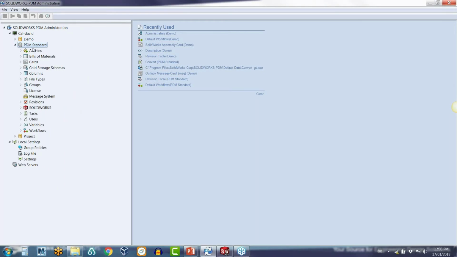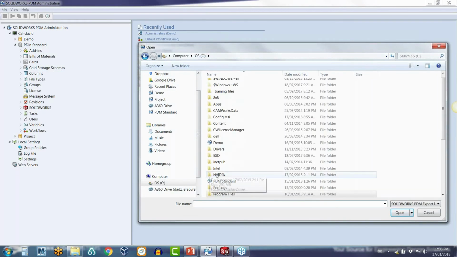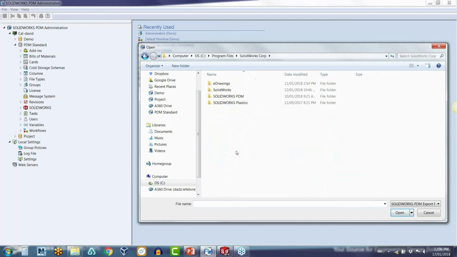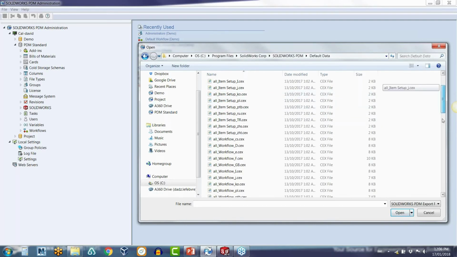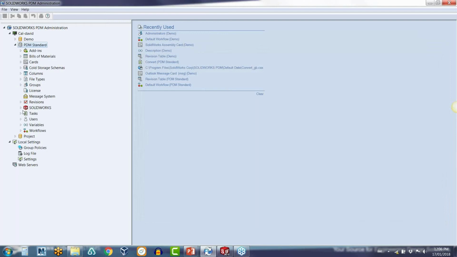In order to get that convert tool inside your admin tool, you basically have to import it from the default data. My default data is on the C drive, Program Files, and this is basically a standard location. If you installed somewhere else, maybe on your D drive, it's usually Program Files, SOLIDWORKS PDM, default data. Inside of default data, if you go to the bottom of it, you'll have this convert.cex. That's what you need to import in order to get this little convert inside of your task here.